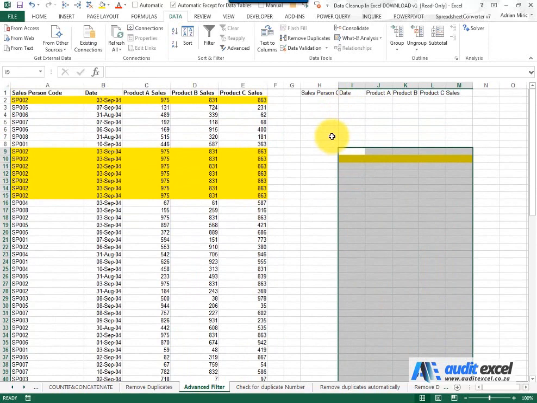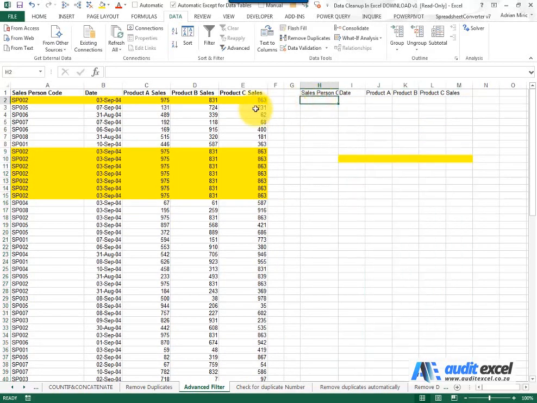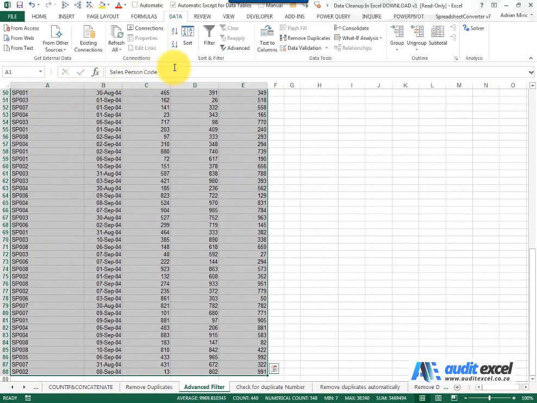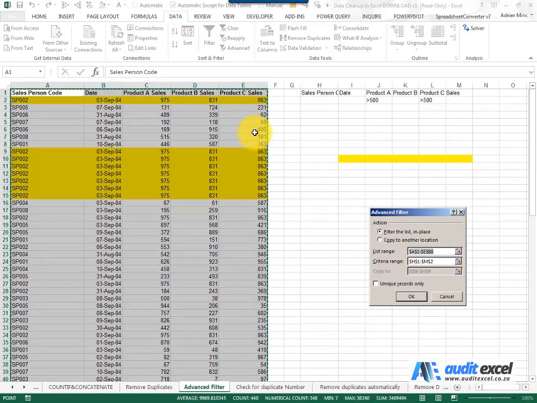The other benefit of the advanced filter is we can actually put some criteria in here. So what I can do, I can say I only want where product A is, let's say, bigger than 500, and product C, for example, is also bigger than 500. If I do the advanced filter again, we're just checking the list is fine. The criteria, you'll see we highlight it.